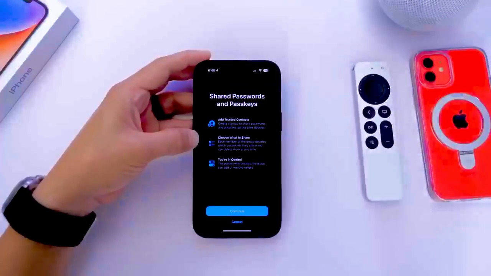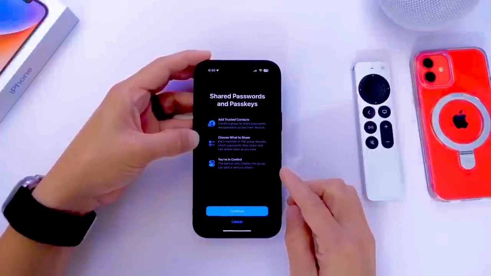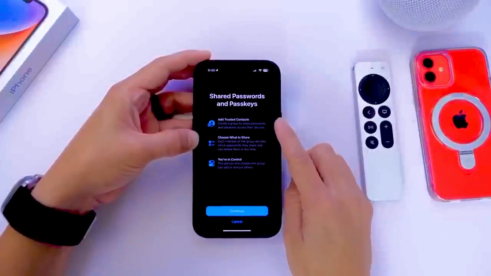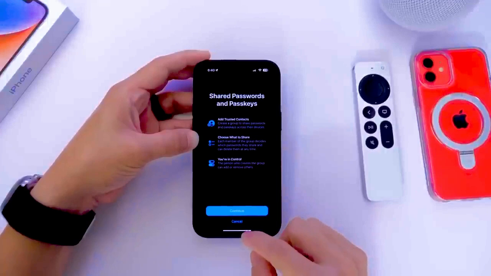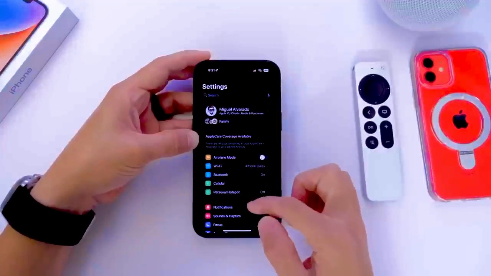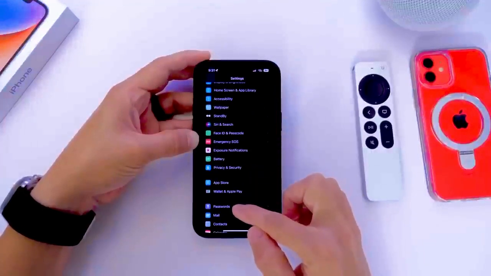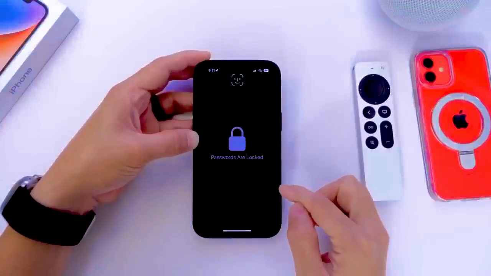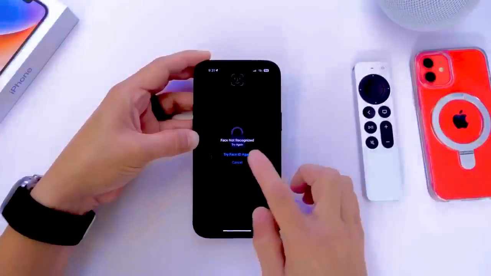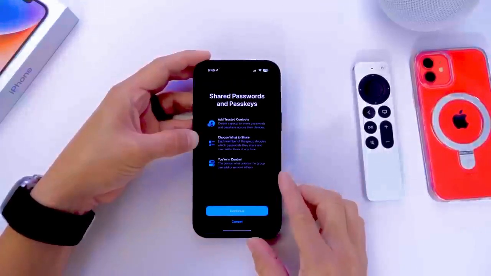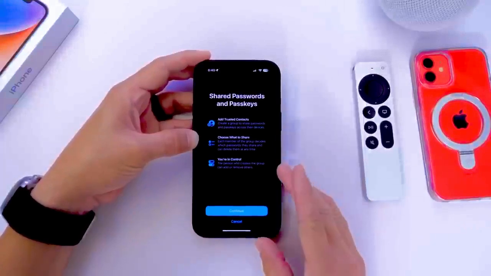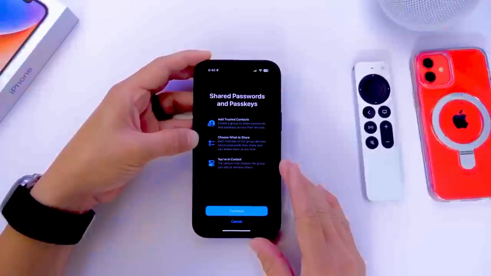Now, next I want to talk about shared passwords and passkeys. Apple now allows you to add a person of trust right here. As you can see, you can choose what you want to share, whether it's a password or a passkey. And of course, you'll be in control because you can go into settings now. And once you go into settings, you want to find the password section right here. And under password sharing, you'll now get a new option to share any passkeys or passwords with friends or trusted family members. As you can see right there, you can go ahead and set this up. Apple never mentioned this, but this is actually a big feature coming to passwords and passkeys, the ability to share it within your family circle.